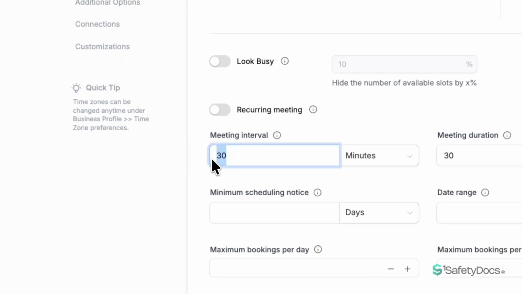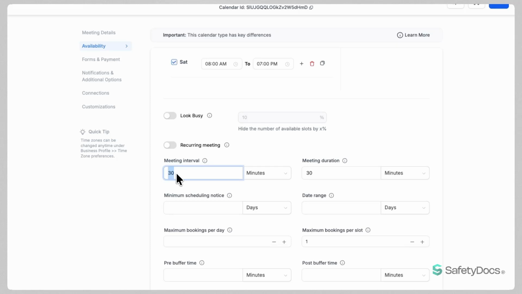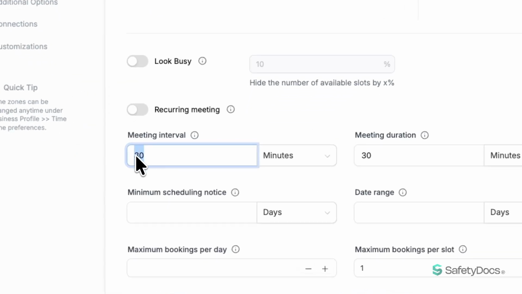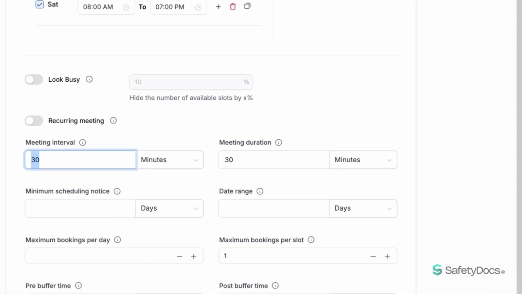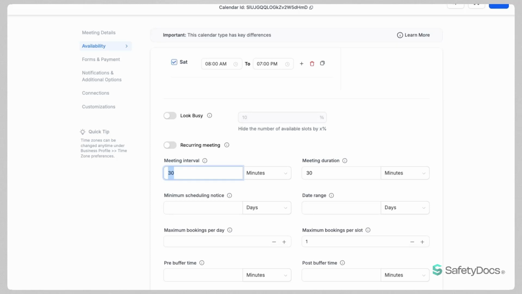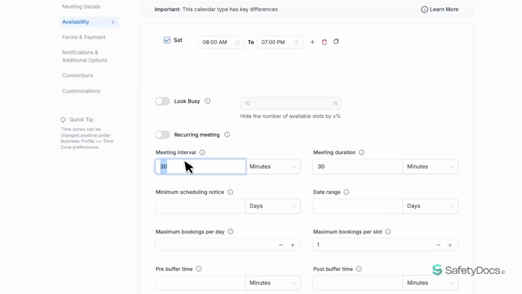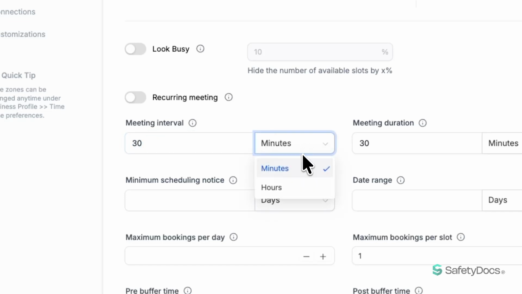Below this is meeting intervals. This controls how often the start times appear. You'd use this to structure your days. Let's say 30 minutes, which would be a clean and predictable schedule. 15 minutes has higher flexibility, and 60-minute schedules allow for deeper work sessions. A 30-minute interval means that meetings can start at 00 or at 30 minutes. You can also change this and adjust this to hours.